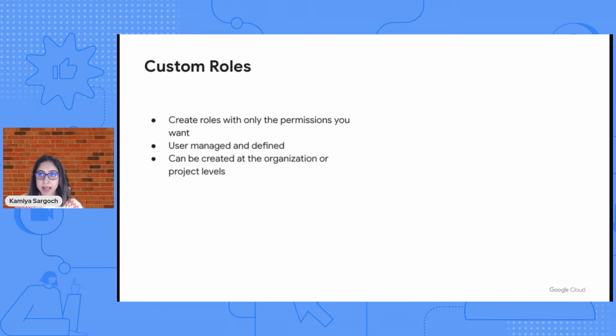Custom roles, as opposed to the Google managed predefined roles, are user created and managed roles with a custom set of permissions, allowing you the most control over what a user can and can't do. They can be created at the org level or the project level.